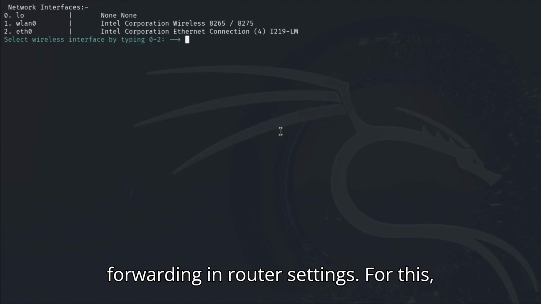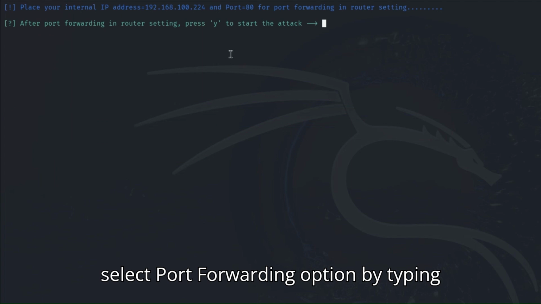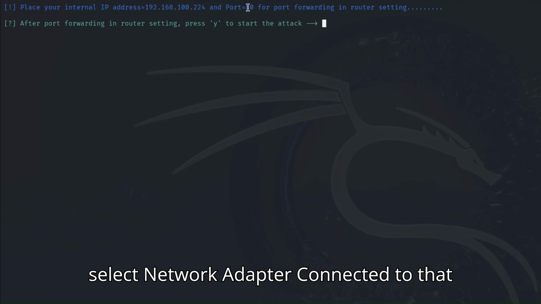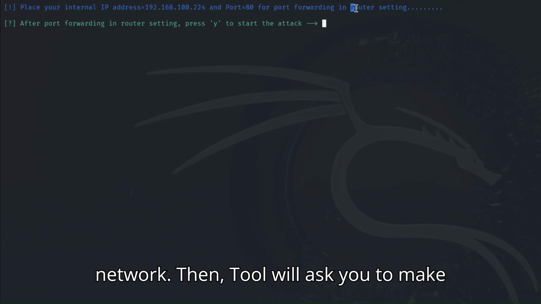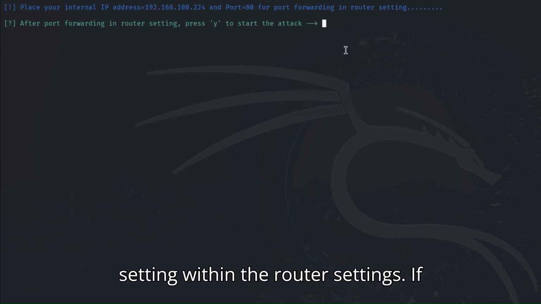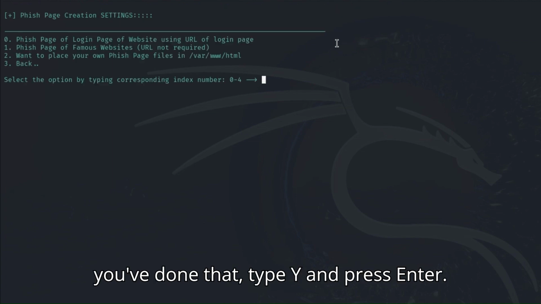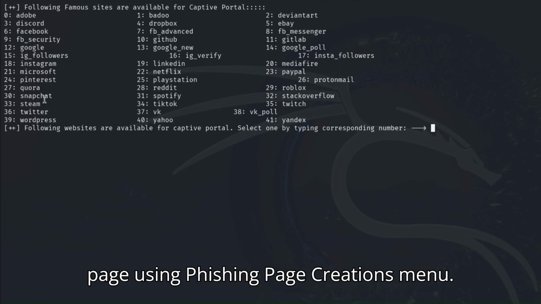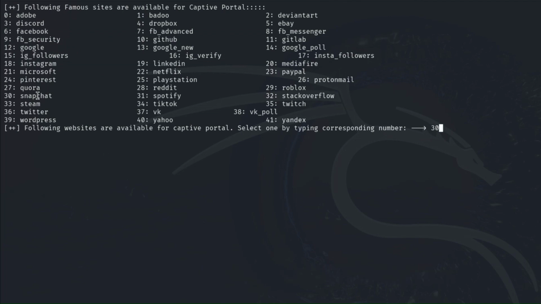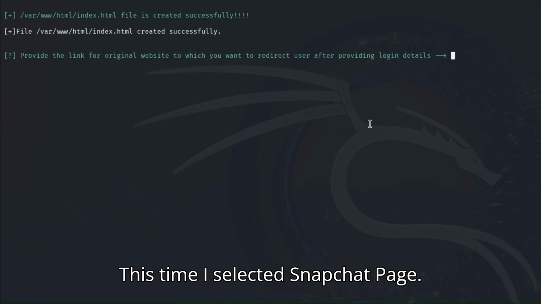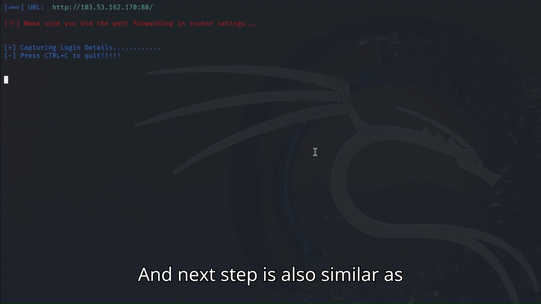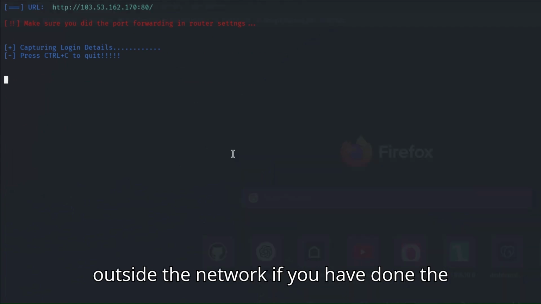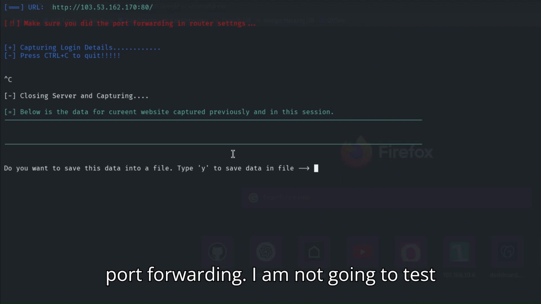You can create the phishing page that could work outside the network using port forwarding in router settings. For this, select the port forwarding option by typing its corresponding number 1 and then select the network adapter connected to that network. Then the tool will ask you to make sure you have done the port forwarding setting within the router settings. If you've done that, type Y and press enter. Then, as previously, create the phishing page using the phishing page creation menu. This time I selected the Snapchat page. The next step is also similar as previously. The provided URL will work outside the network if you have done the port forwarding. I am not going to test this option.